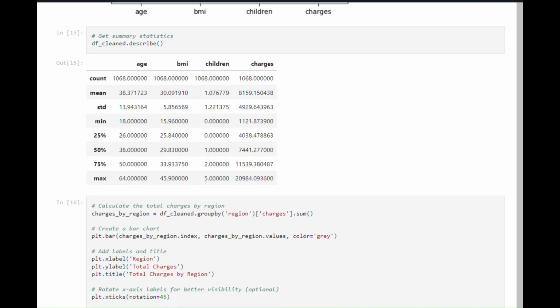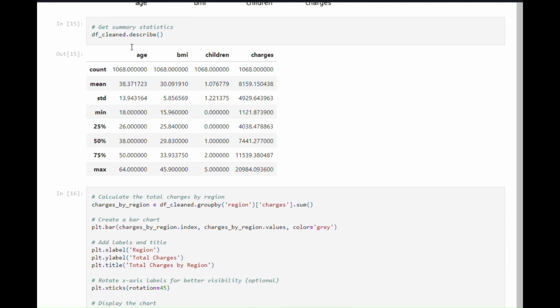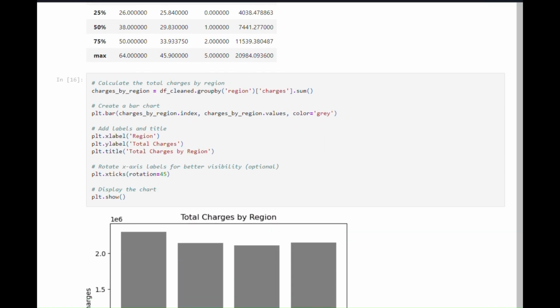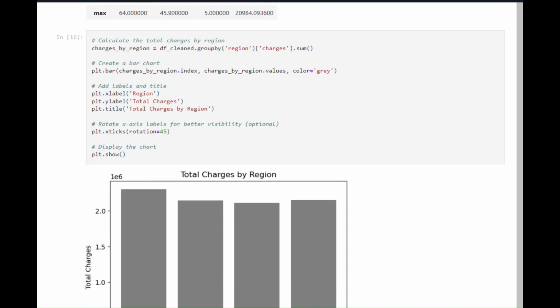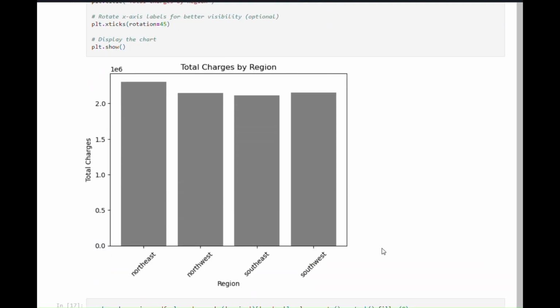And then I used the describe method for getting the statistical summary of the age, BMI, children, and charges. Here we can see that in the statistical summary I got the count, mean, standard deviation, minimum, 25 percentile, 50 percentile, 75 percentile, and the maximum. And then I calculated the total charges by region for creating a bar chart. Here we can see that there are 4 regions: northeast, northwest, southeast, southwest, and the total charges are given on the y-axis.